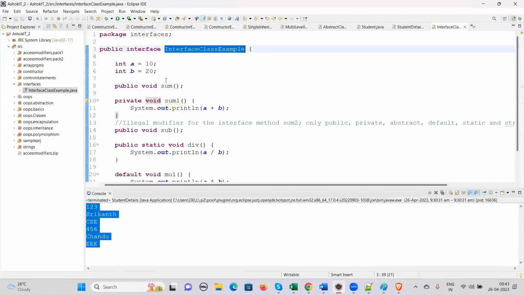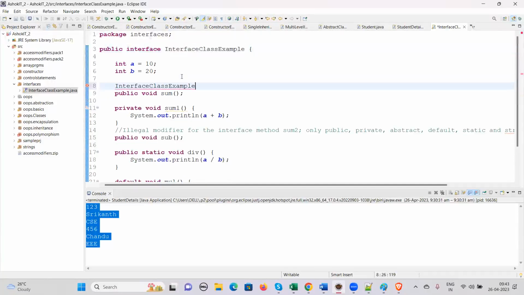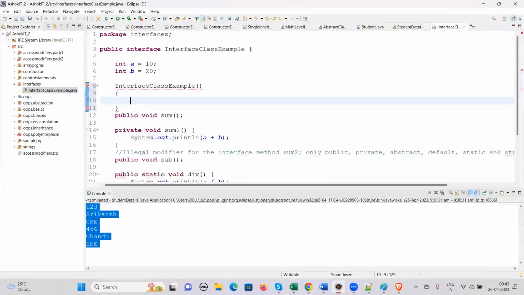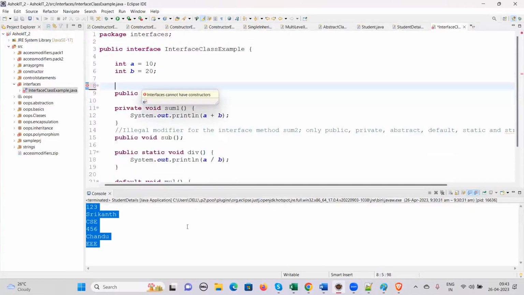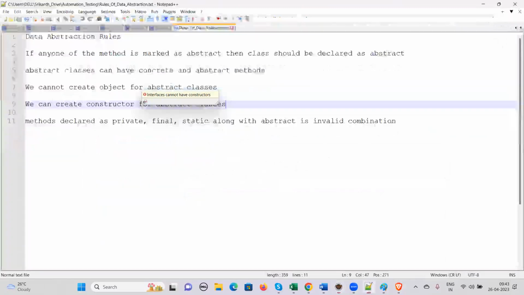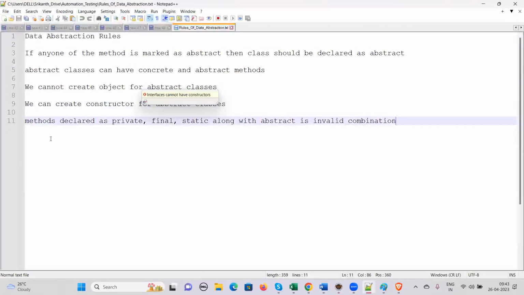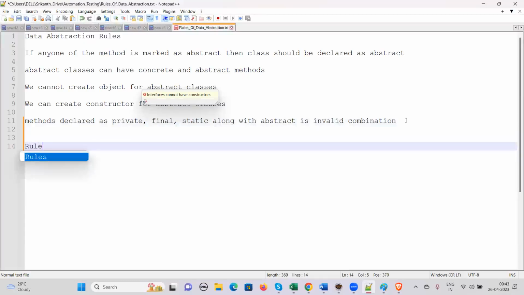But let's try to create a constructor for this interface. Now you see what it says: interfaces cannot have constructors. Interfaces cannot have constructors. So what are the different rules we now have in case of interfaces? We have a different set of things. Okay, so the rules of interfaces.